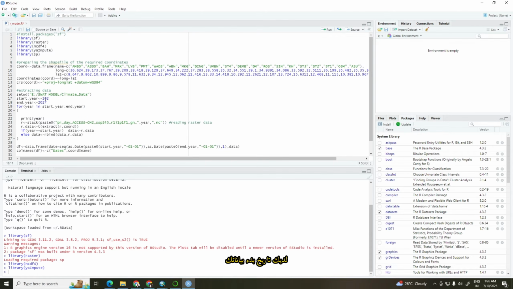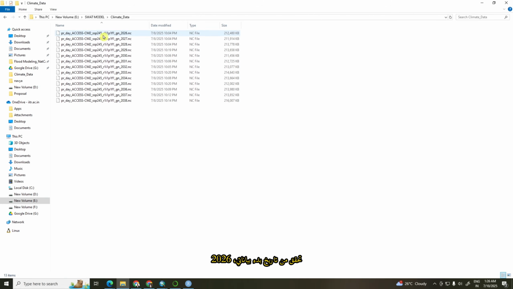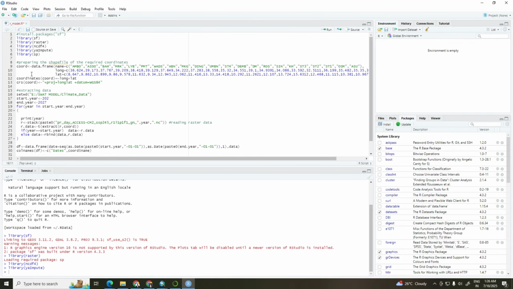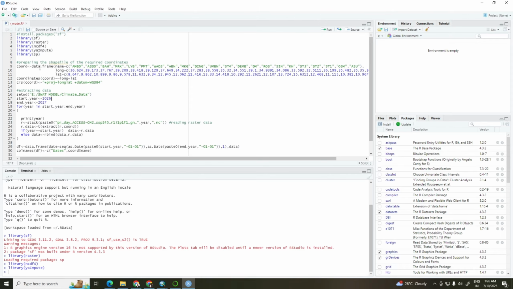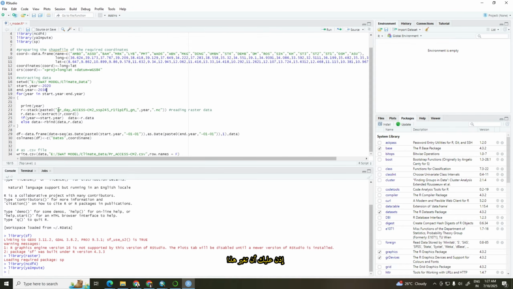Here you have the starting date of your data. Check the starting date of my data: 2026, and the ending date, 2038. Then you have to change this one.